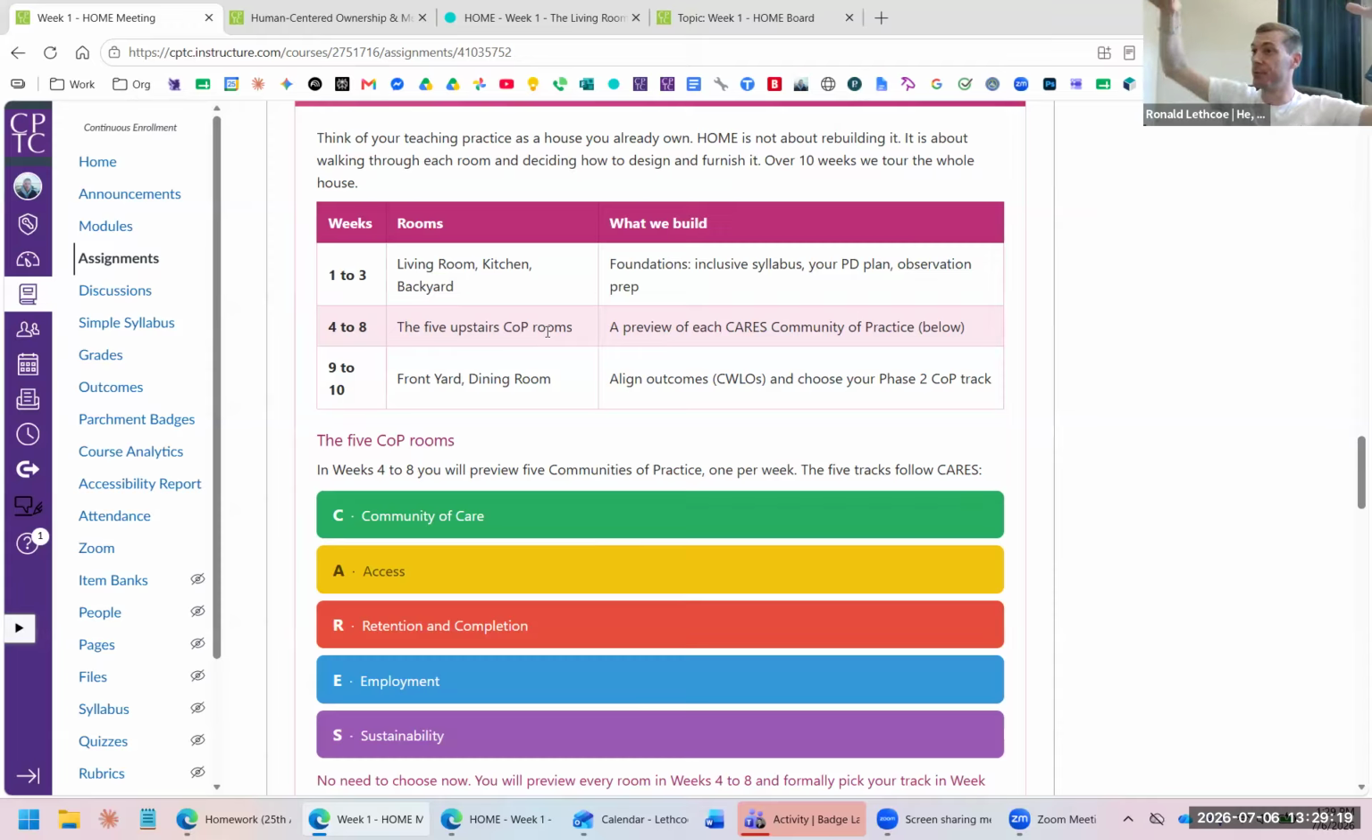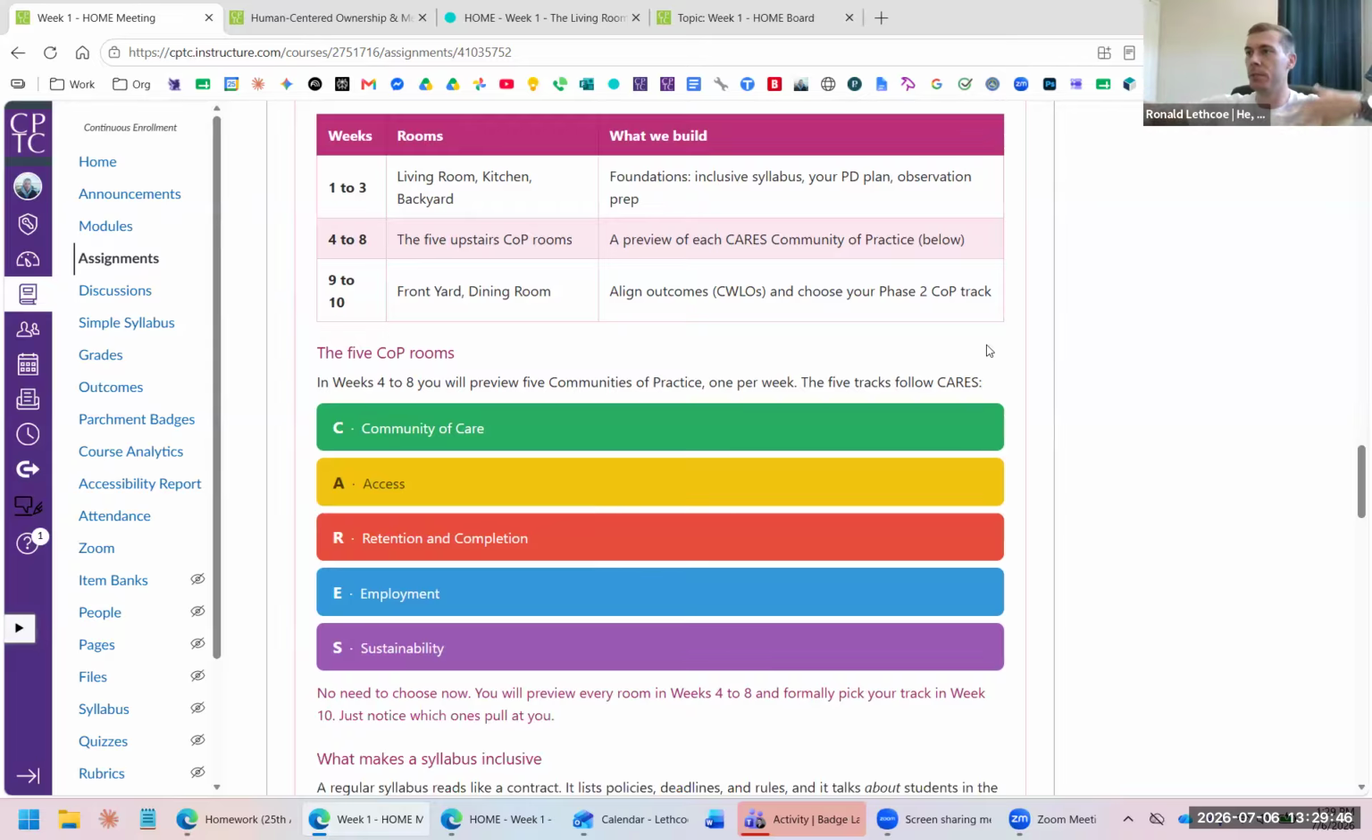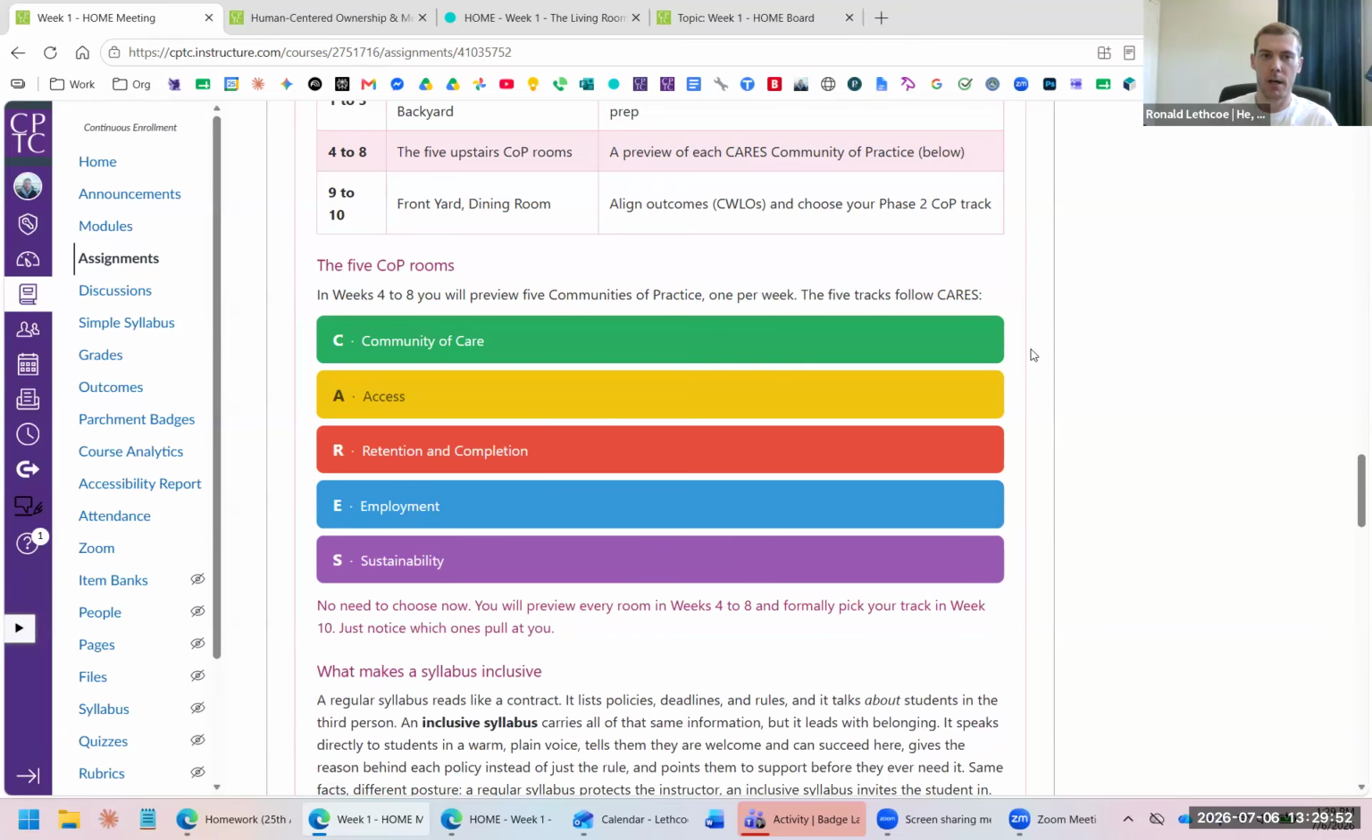So we're going up into each of the rooms. And at some point, you're going to pick a room that you want to join in the community of practice after the next in-service day. But for this course, we're just going to intro or preview those communities of practice. Weeks 9 and 10 is the front yard and the dining room. We'll finish in the dining room, where we'll all meet around the table and eat good food and hopefully have a nice little party. The 5 community of practice rooms are aligned with the CARES goals of the college.